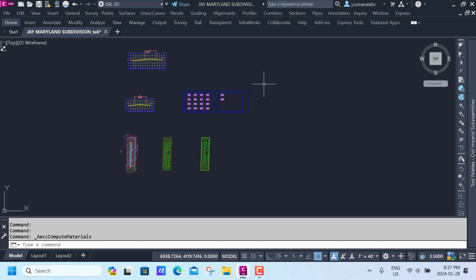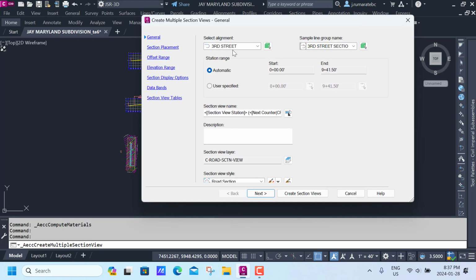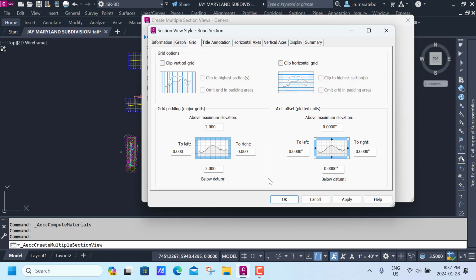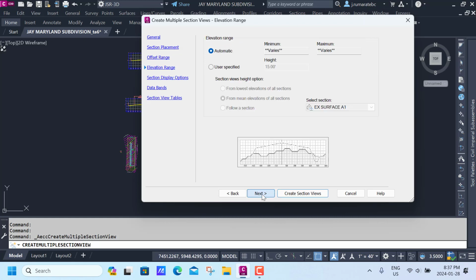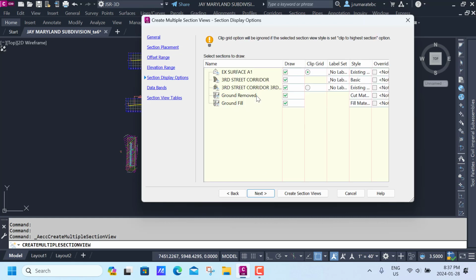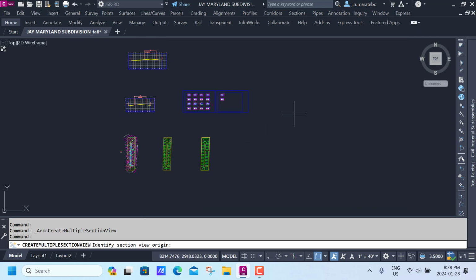Then next is go back to the section, then we will create multiple section views. Okay, so it's 3rd Street, we're good. Go to the section view style just to check it. On the grid tab, it is unchecked for the vertical grid as well, okay, it's good. Then click OK. Then next, then next, then next, then next, then next. Just checking, you have 5 things to remember. Then next, then next, then total volume. Then click add. Okay. Then create section somewhere here.